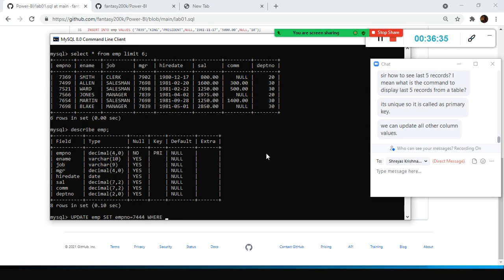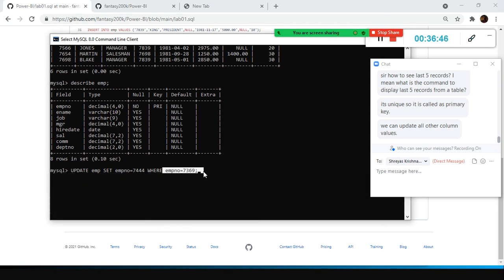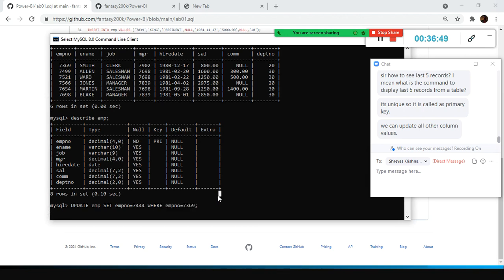Where emp number is 7369. Why should I use where here? Jamal or Karthik, can you tell me? It's a condition to specify which record you want to update, not all. Exactly. Super. Karthik, you understood, right? Yeah, sir. So I wanted to change the primary key value for the employee number 7369. But if I don't use the where condition, it will try to change the employee number for all the employees.